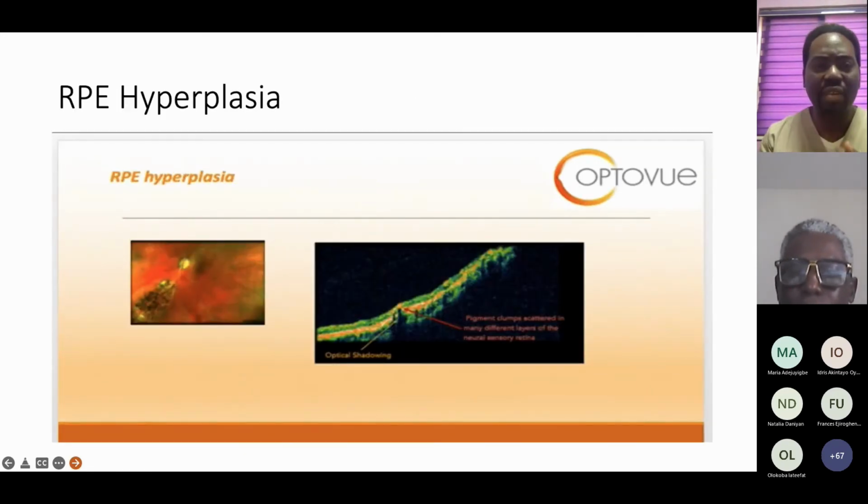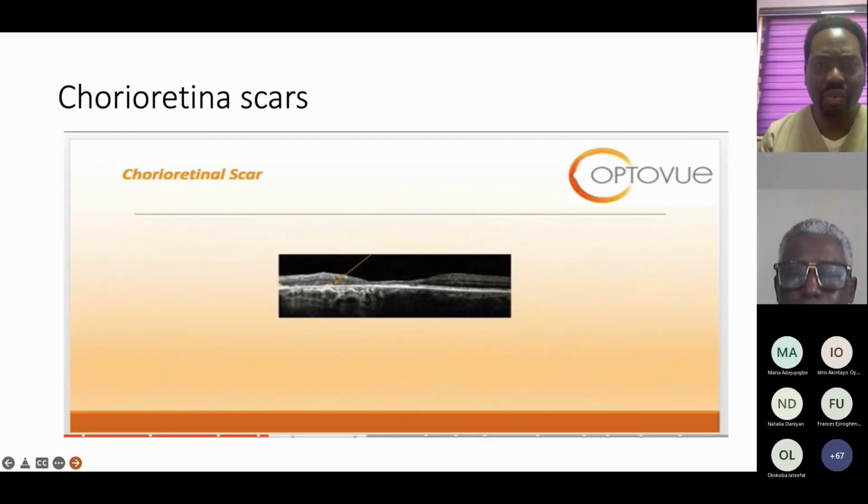RPE hypertrophy, we can also see that a lot. We can see the pigment clumps within the area of the retinal pigment epithelium. We can see the pigment clumps there. For chorioretinal scars too, we can see the whole compromise and the thinning out of the retina.